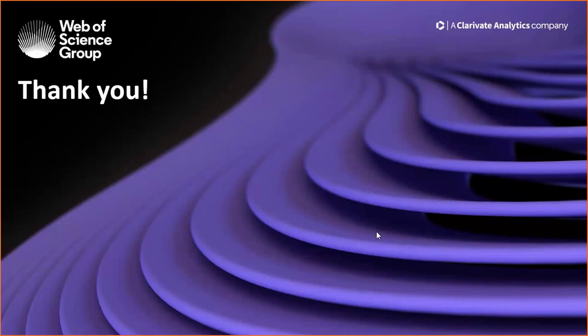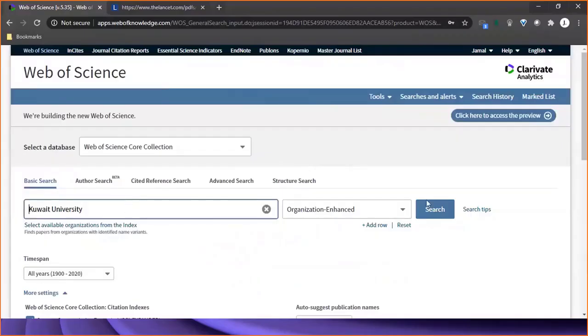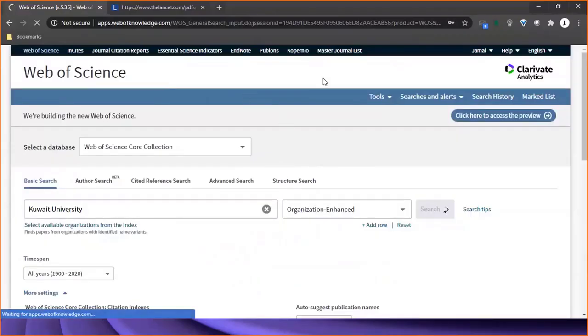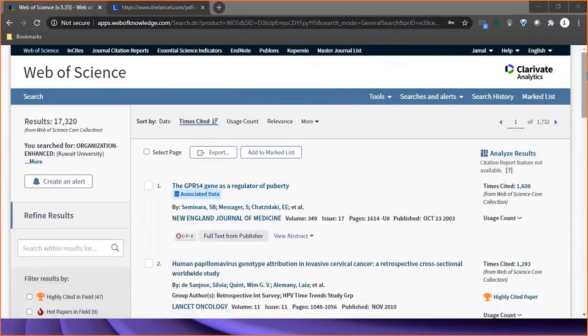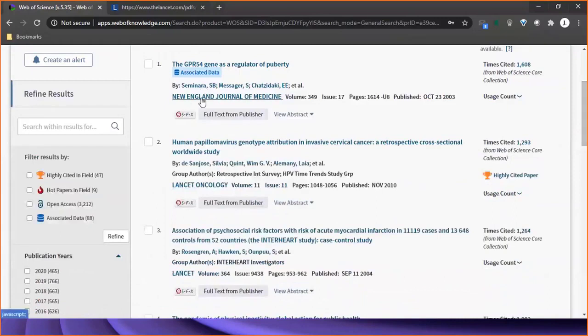The question from Ahmed is, we have subscription to some databases, so why don't we have access to all the papers, even if they are in the same year? Some of the papers are accessible and others need to be paid for. Okay, so that's a very good question. If I click on Kuwait University, I will get all the papers that have at least one author from Kuwait University. You find 17,000 papers, published in many different journals, New England Journal of Medicine, Lancet Oncology, Lancet, and so on.